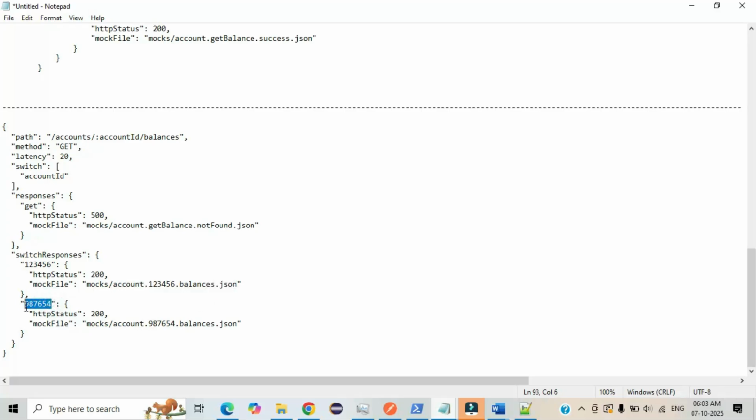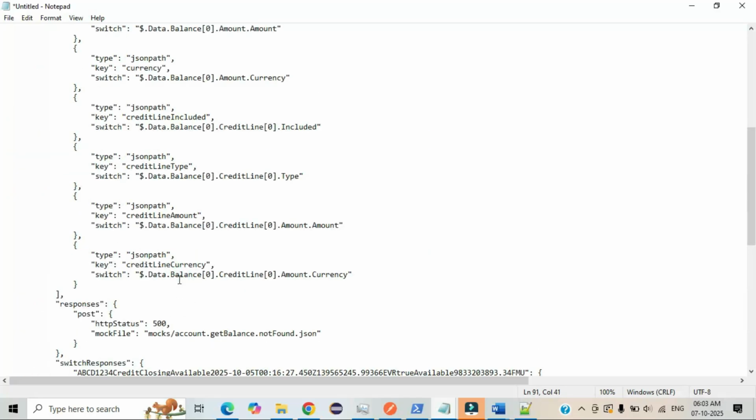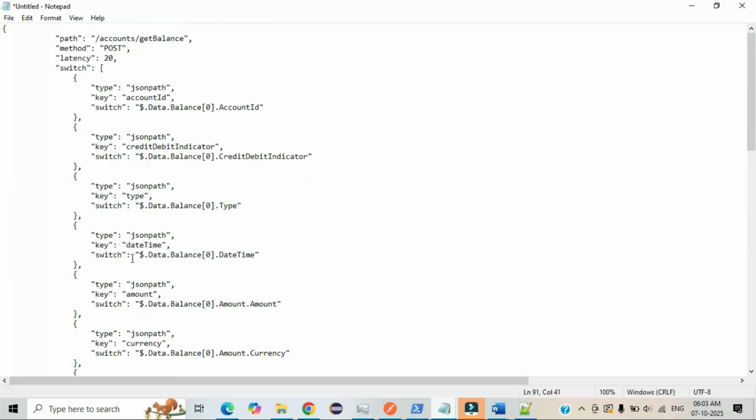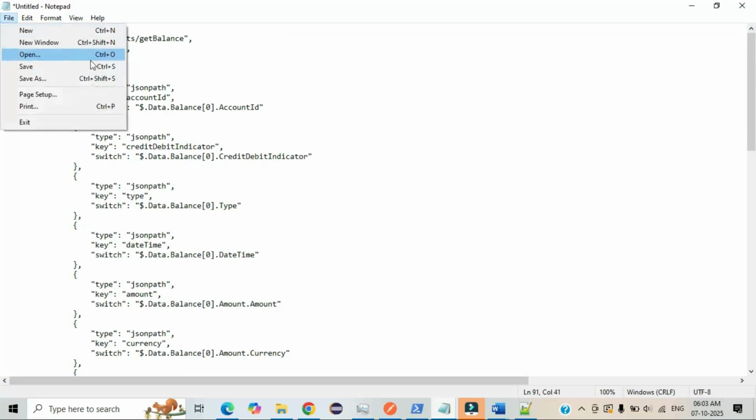Same for whichever account ID we pass: whatever data is available in this file, we print that. This is one end-to-end flow of both the GET method and the POST method, which will help you complete your balance API journey. Okay, so let's start. Let me copy this one.